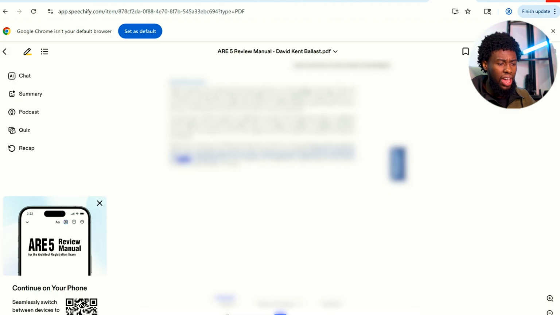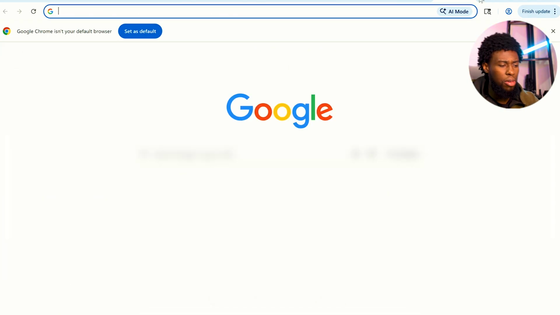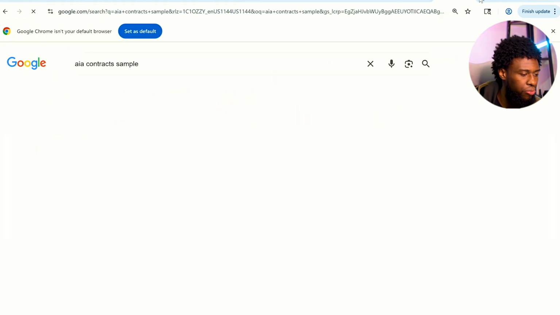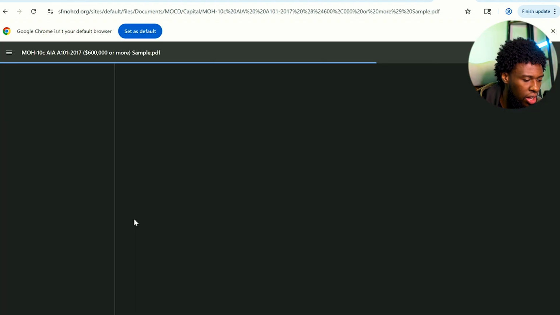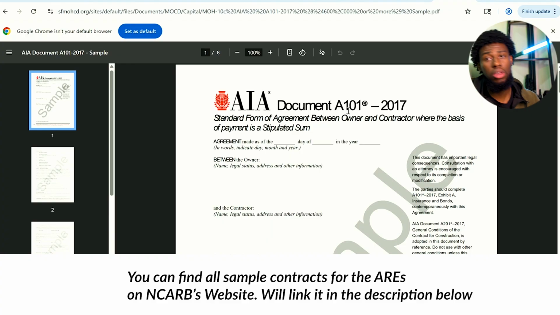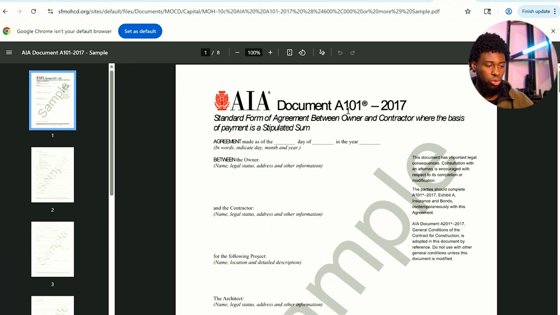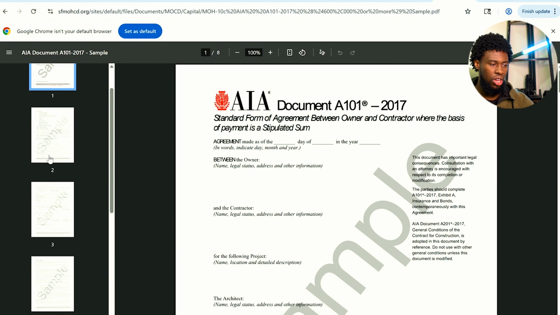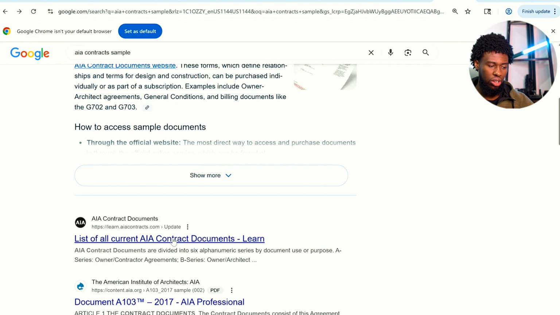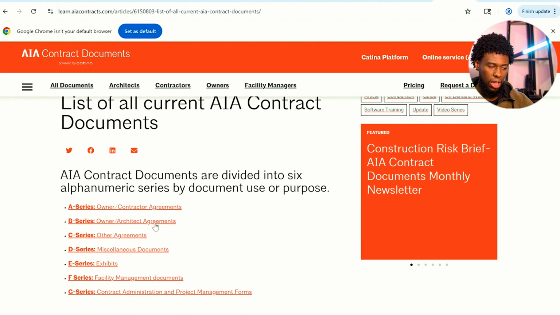When it comes to AIA contracts, you can get a free copy of AIA Contracts. Just go on Google, AIA Contract Sample. You can find samples for all the different AIA contracts. This one just so happens to be the A101 contract between owner and contractor. And you can find the B101, which is owner and architect. You can also go to the AIA website directly, which has a list of all current AIA contracts. And yeah, the A series, B series, C, and so on and so forth.